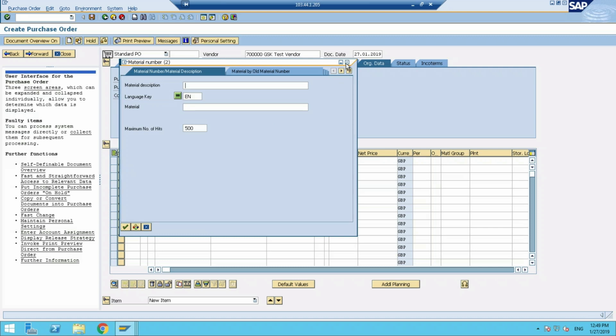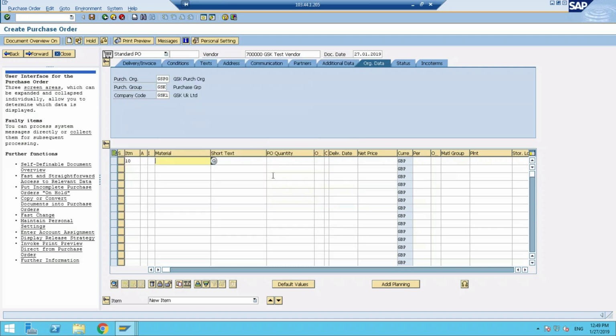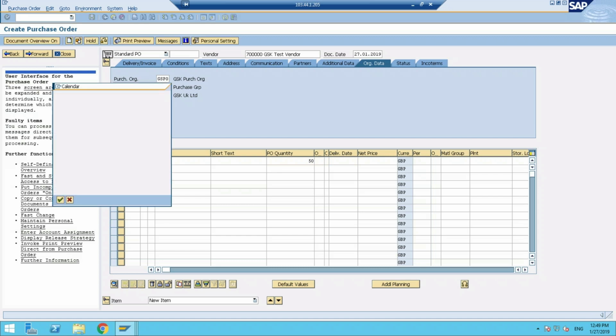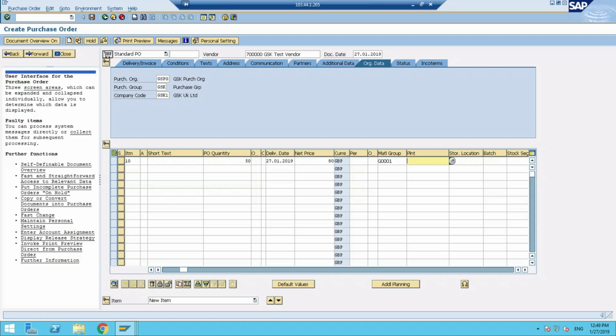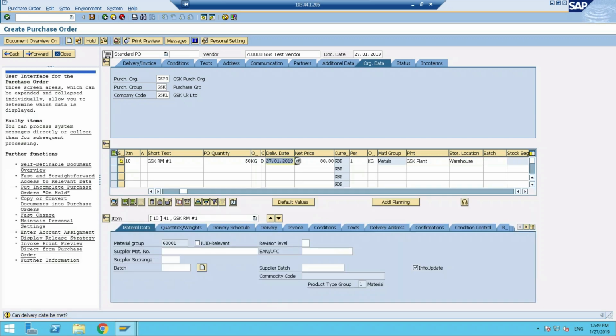Next we can continue with material number 41. Select it. What is the quantity you want to purchase? Let's say 50. Delivery date, let's take the current delivery date. Price, material group. Ignore this message and post it.